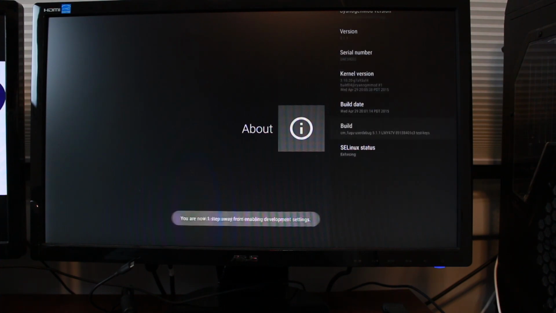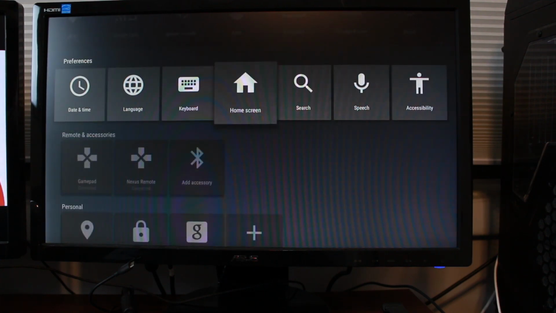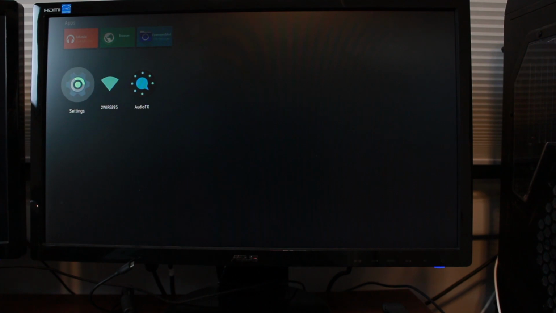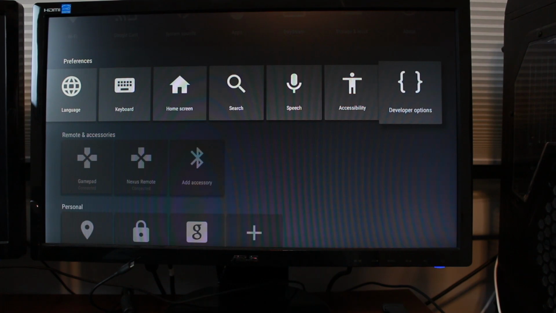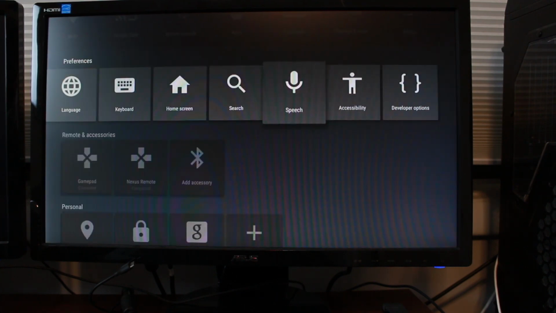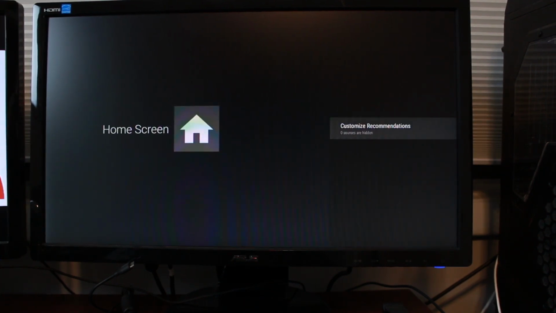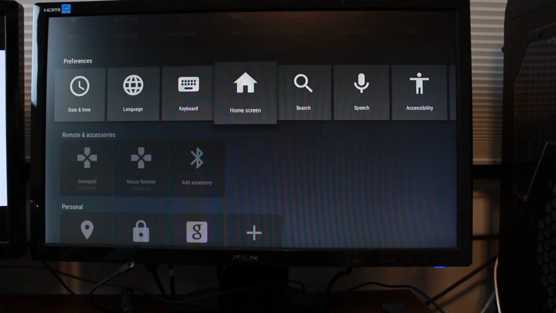I'm going to go ahead and turn on developer settings, and then let's see what else we got here. Home screen. Now you won't see developer settings in here right this minute until you go out and back in. Now developer settings will be there. Yeah, see, there they are. And you can turn on USB debugging again. I highly recommend that. So we'll do that one more time. And let's see what we got for home screens. Home screen settings. Customizing recommendations, 0 sources are hidden. Interesting.